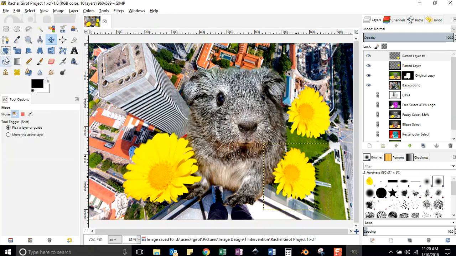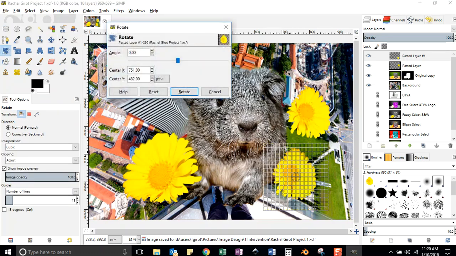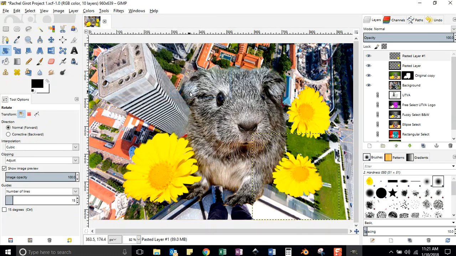Gotta click save to free up that RAM. Rotate it around, click on it, use that little dragger right there. What direction? How about that one? Click rotate, and we're gonna scale it down too.